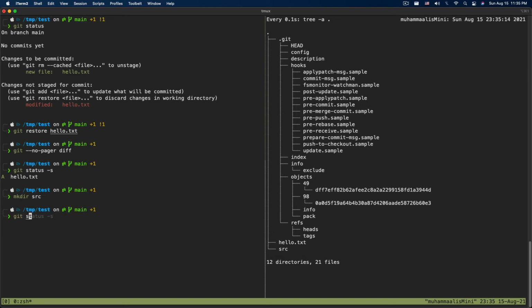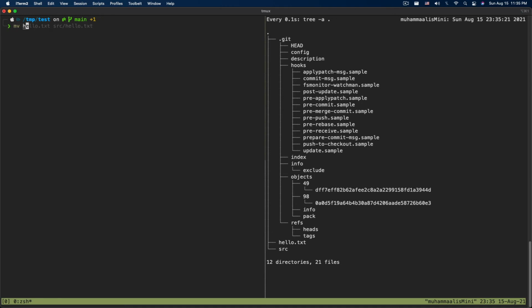git status -s. As you see, Git doesn't care about empty directories because Git is a file tracker, so it doesn't care about the directory until we put something in there. The move command is used to rename or move a file. So mv hello.txt src/hello.txt. If I check the status again, git status -s is saying that our hello file is deleted in the working tree. And we also have a new directory to track because it's not empty anymore.